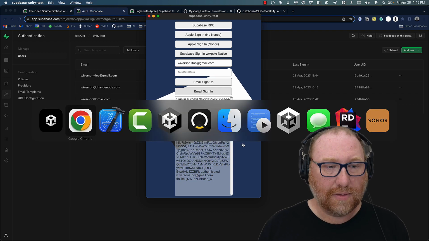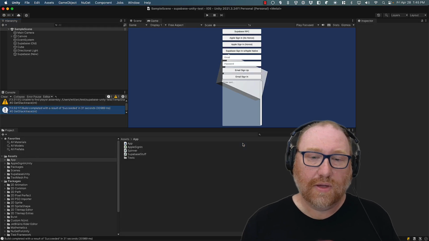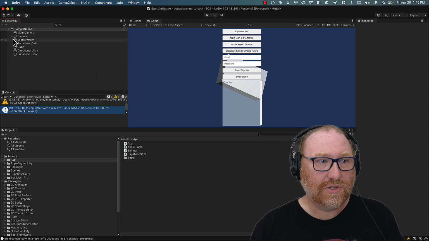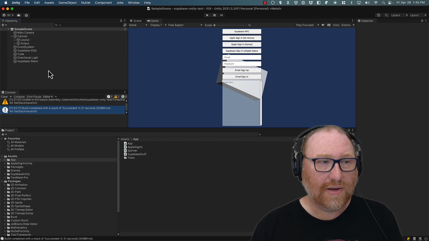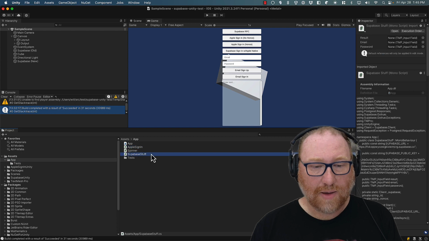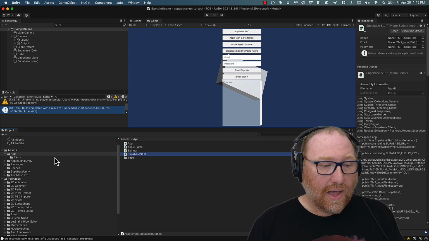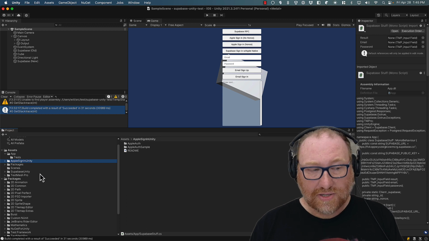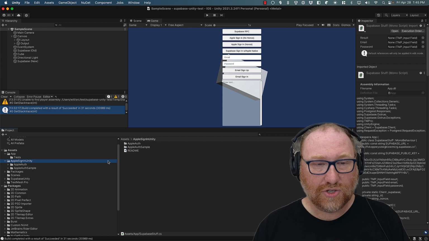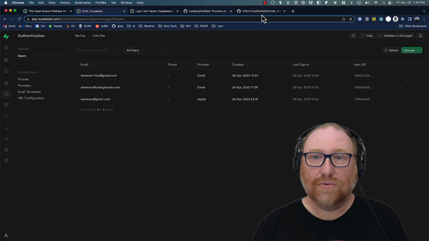Okay, so let's look at my Unity project. If we look at the project here, this is a pretty standard, basic Unity UI that I've created. If we look at the code that I've created in an app directory, I just have a couple of basic classes, which we'll take a closer look at. And I've got a few other packages that I've set up. So I've got Apple sign in with Unity. So that package is right here.